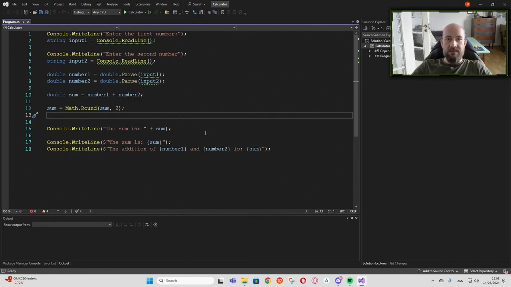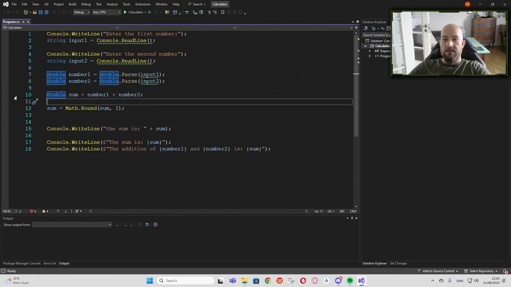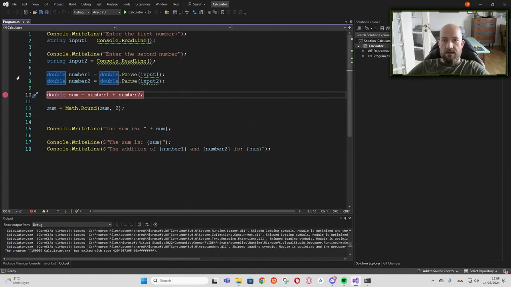Let's see how to set a breakpoint in Visual Studio using our simple calculator project. Here's the code for reference. Now, locate the line where int sum equals number1 plus number2. Click on the left margin next to the line number. A red dot will appear, indicating that a breakpoint has been set. After setting the breakpoint, run the program.